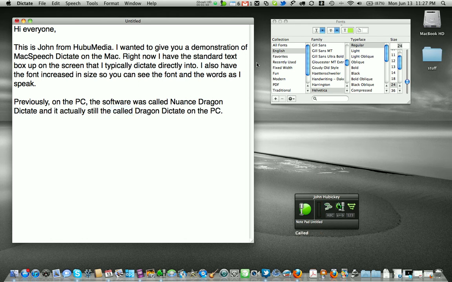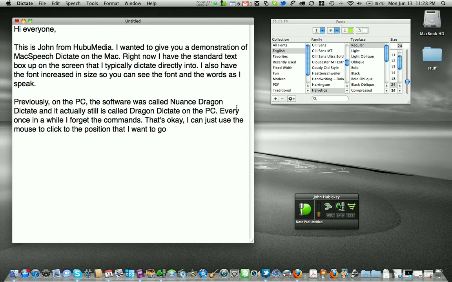Every once in a while, I forget the commands. That's okay, I can just use the mouse to click to the position that I want to go.